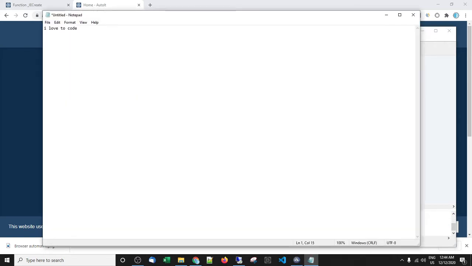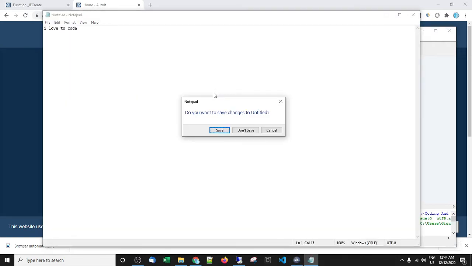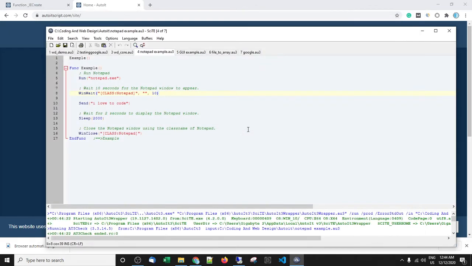There you go. It's open Notepad. Did you see how quick that is? In 1 second, it's open Notepad, put I love to code. And I was just finishing off this script, actually. You can obviously make it click save or not save. So you can automate things on Windows, too, that can be really powerful.